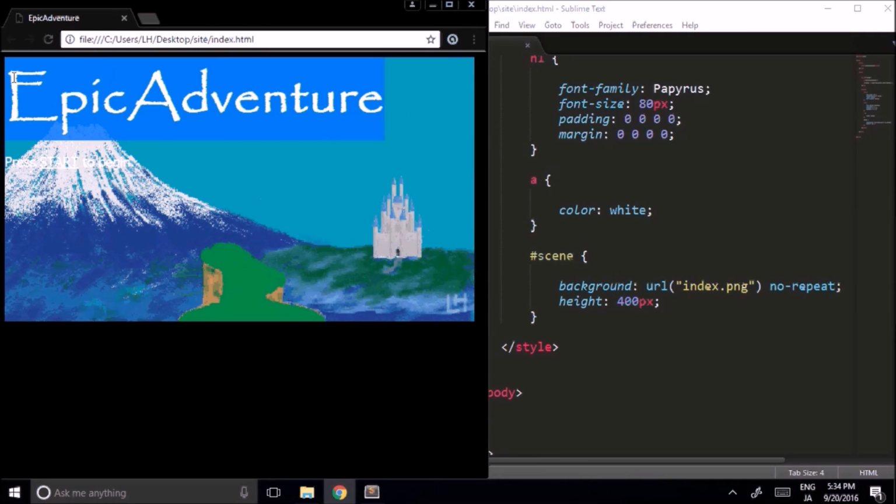Next, I'd like to move our heading over to the right a little bit. And to do that, we could go ahead and adjust the left margin of our heading. But there's actually another way we can position elements. And so I'm going to show you that other way.